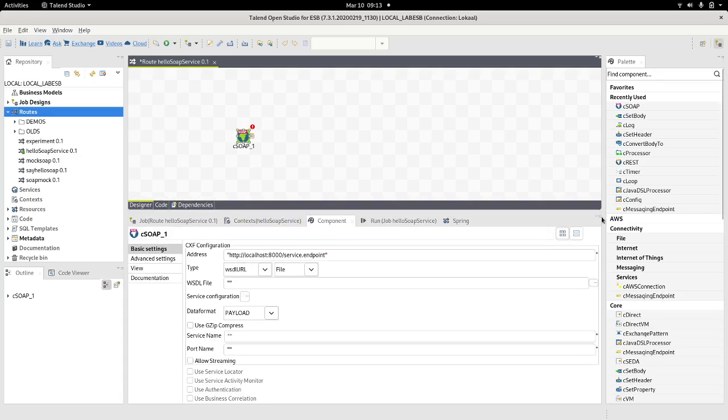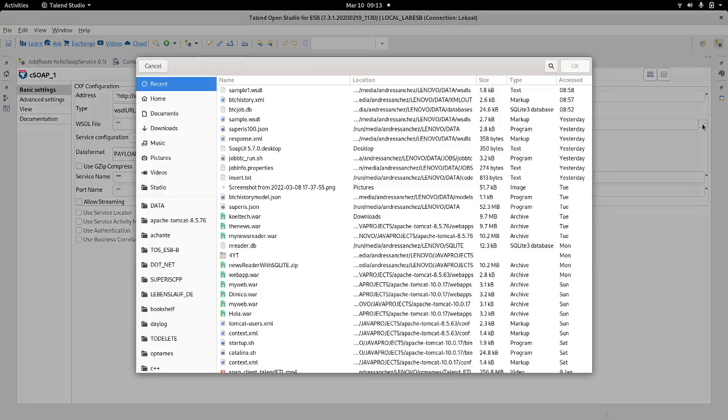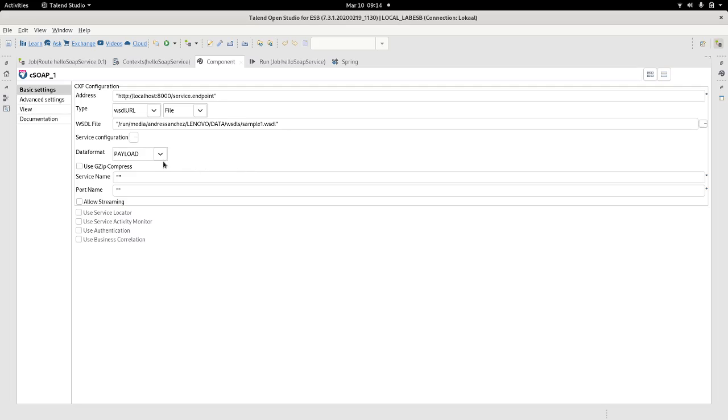I like to maximize this, and from here we have the type, which is WSDL URL, and it's suggesting me to use a file, or I can also use it from repository. This time I'm going to use it from a file. So I click here on the right hand side and I choose my file. Well, I already saved this file, and if I'm not mistaken, I called it, yeah, a while ago. It's a sample one. So I double click on my sample one file, WSDL. And the next thing that I want to configure is I just want to make this raw data format, and that's pretty much what you need to do here.